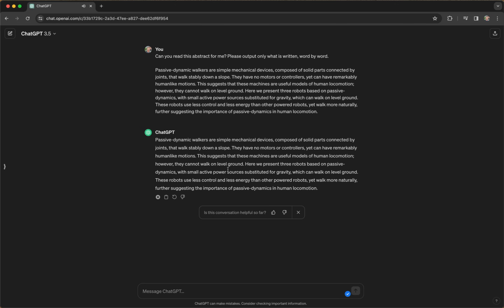Passive dynamic walkers are simple mechanical devices composed of solid parts connected by joints. It reads this out for me.